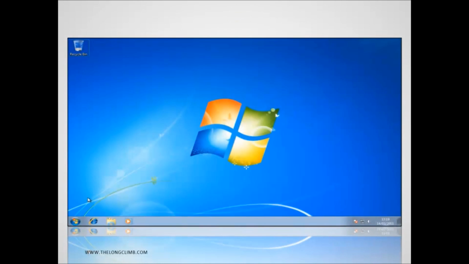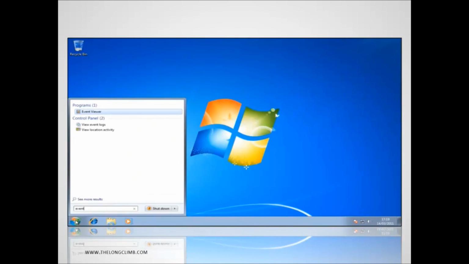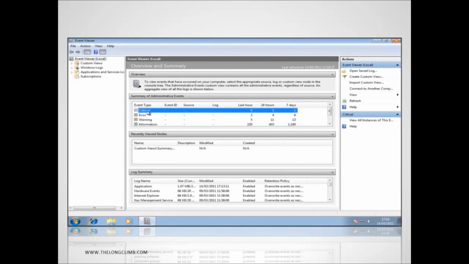Let's have a look now at how we can attach actions to events. The easiest way to get into the event viewer is by typing the word event into the search box in the start menu and selecting event viewer from the list of programs when it appears. You'll see here in the list summary of administrative events in the middle, it tells us for the last hour, day and week how many critical, error and warning events we've had, along with information and successful audit events.